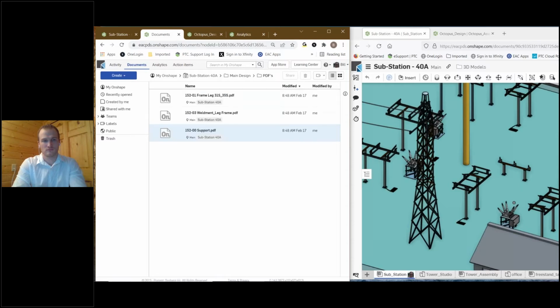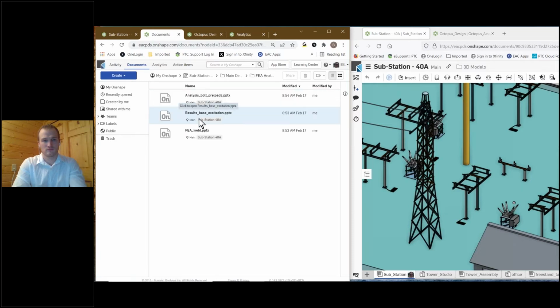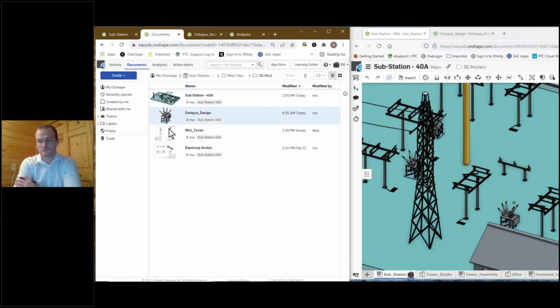We could look at some external PDFs that we might have gotten from some vendors for some information that we might need to leverage. We can have some results here, some FEA results that we ran on different components. And then finally, we can talk about maybe the 3D models that we were working with here. So we'll say, let's look at our 3D models, and we can see that we have the main assembly, some different sub-assemblies and things like that.